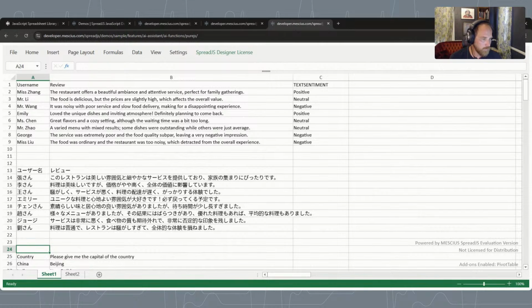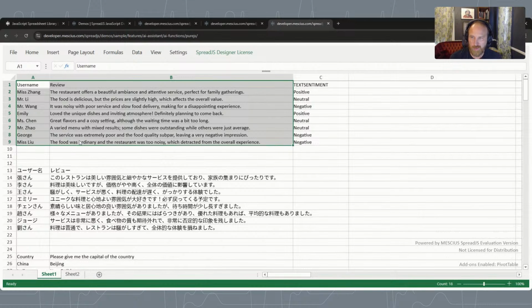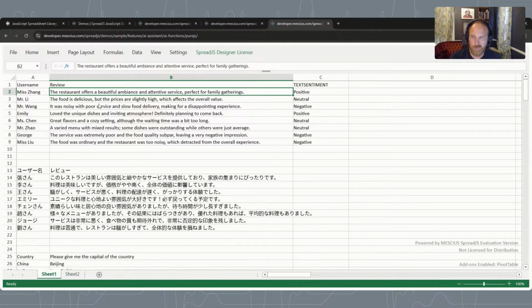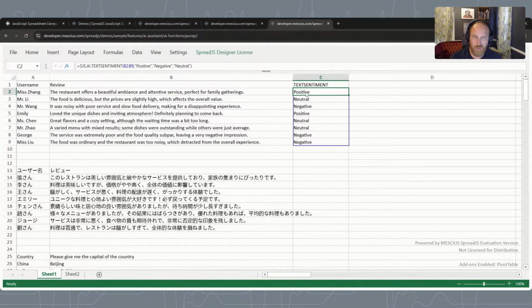Alrighty. So the first one I want to show off is text sentiment. What we have here is a simple range of cells. These are customer reviews for a restaurant. This is a fictitious restaurant where people have submitted reviews. Now, over here, you'll notice the text sentiment. This data is not in the spreadsheet. This data is rendered by the AI agent. We basically are using this text sentiment formula. So this is an AI formula.